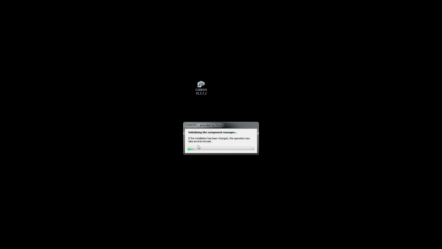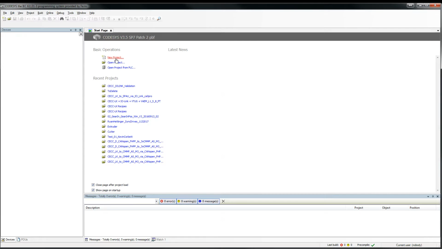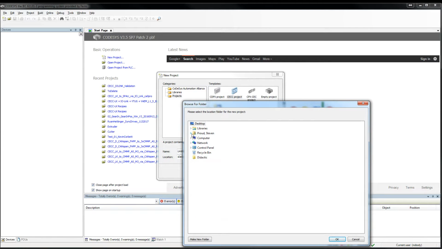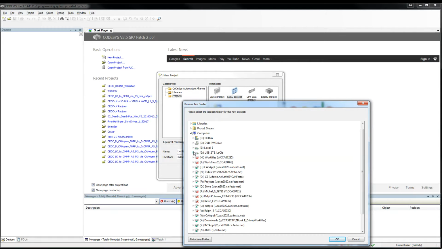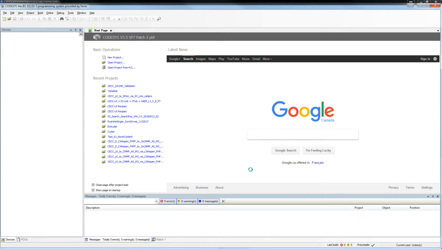So now I'm going to show you a simple version of adding a sensor to a CoDeSys PLC right from scratch. So we start up 3.5 service patch 7 patch 2. Select new project, CECC, and I've selected a directory, I've given it a name, I'm selecting CECC, hit OK.